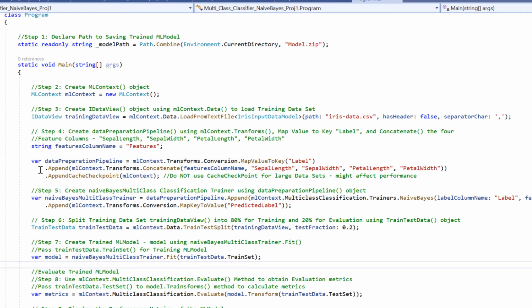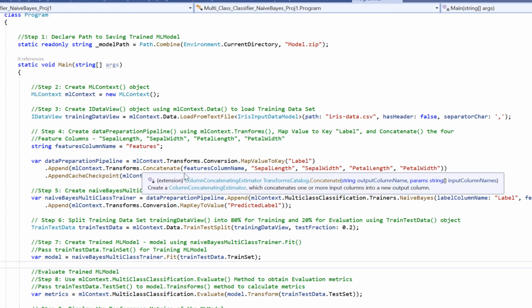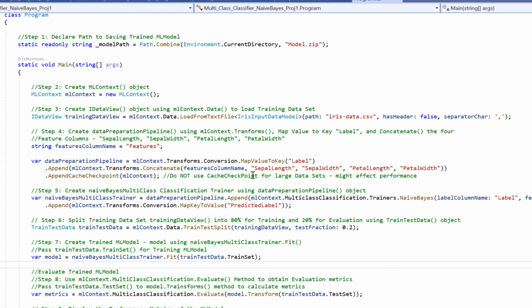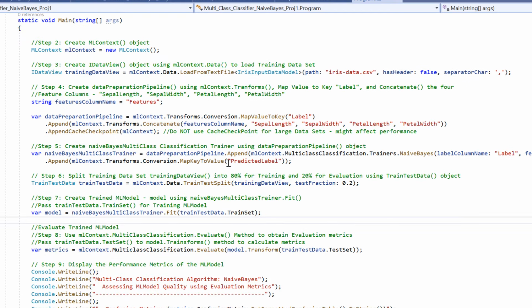Then we use .Append with MLContext.Transforms.Concatenate, with the features column name and the columns sepal length, sepal width, petal length, petal width. So these four feature columns will be concatenated into the features column name here. And then we use AppendCacheCheckpoint, which is basically used for smaller data sets, but please do not use that for a large data set as it might affect performance.